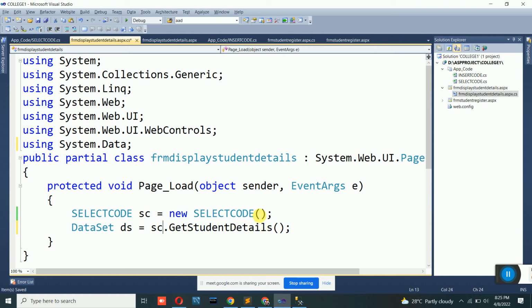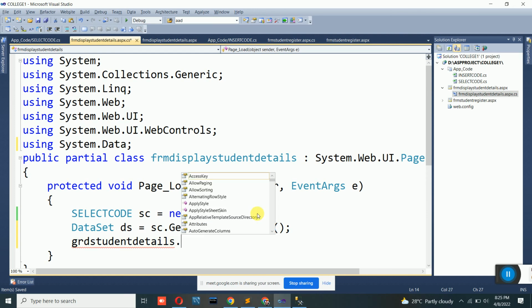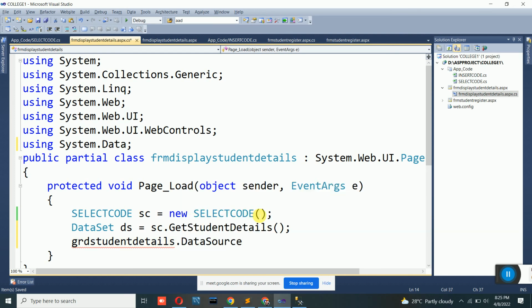So what I do is create an object of the dataset, and whatever he returns will be copied inside the ds. And after this, ds is having the data now. I need to put that inside the grid view. So how I will do it? Very simple. grd student details dot, there is one property called data source equal to ds.